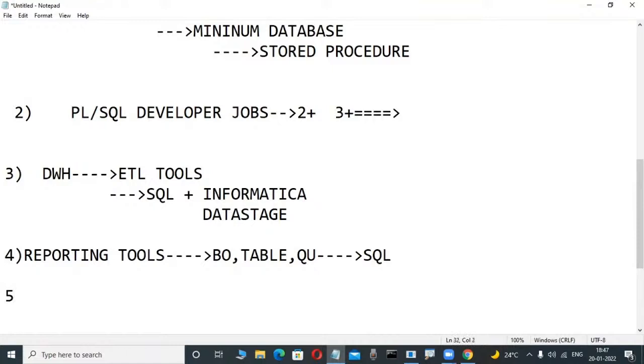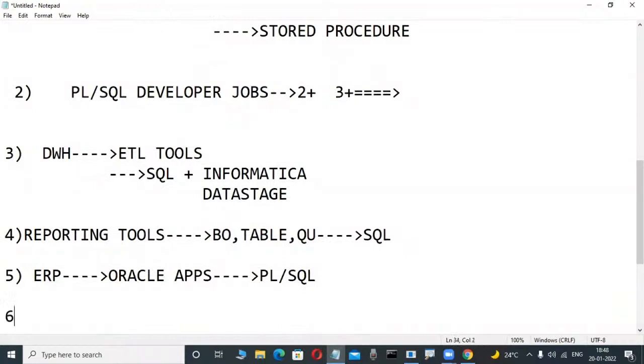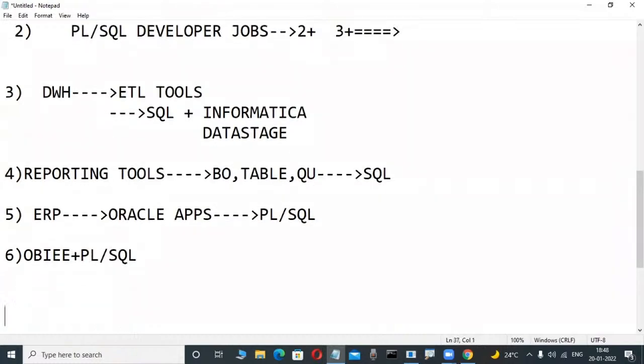Again, suppose some programmers are interested in the ERP side. Oracle Apps. Oracle Apps is what? It is an ERP, same like SAP. Oracle Applications 11i is there. For these persons, very good knowledge of PLSQL is required. Those persons are also learning these courses. Again, OBI programmers are there. OBI is a product, and there are PLSQL jobs with it. Those persons are also learning these courses.